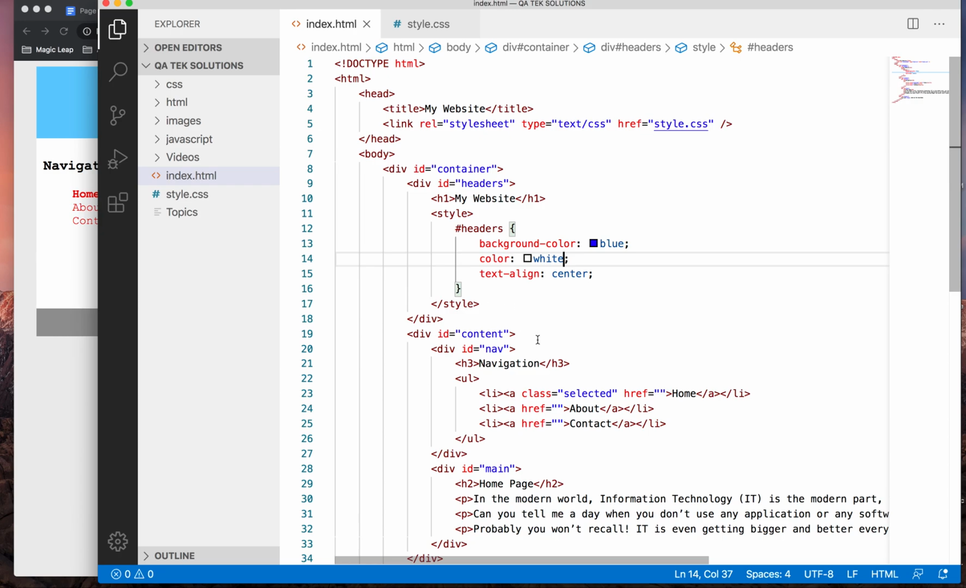So thanks a lot again. In a very quick amount of time we learned how to style a web page so that it is really graphically presentable to the end user.